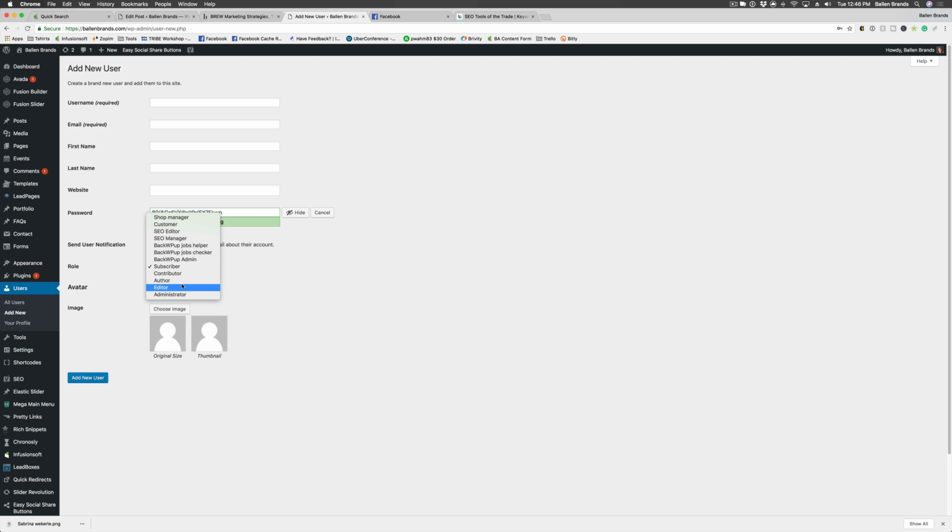An author gives them access to only add and edit content that they are assigned the author of. The editor option gives them access to add or edit any content, whether they are assigned to it or not, as well as editing your media. And then admin gives them full control of everything. So unless they're a very trusted member on your team, we recommend author or editor only.